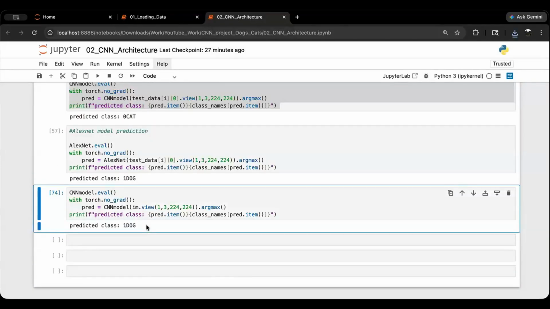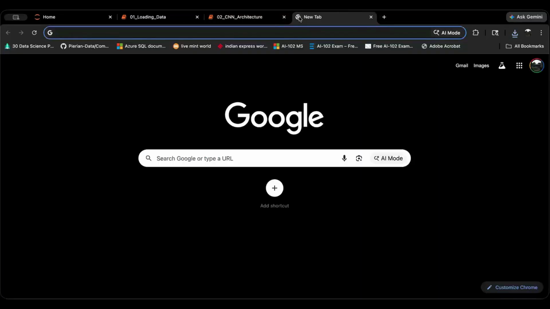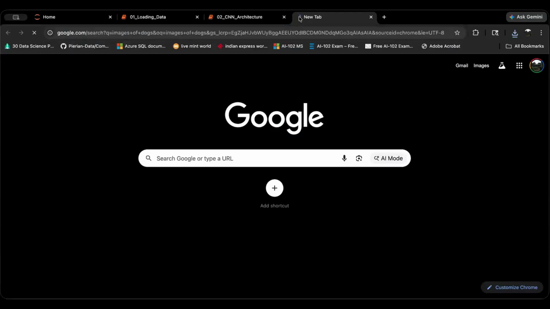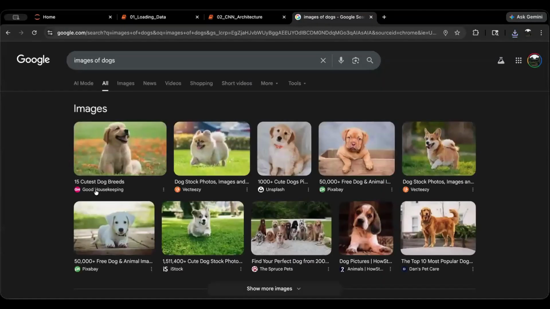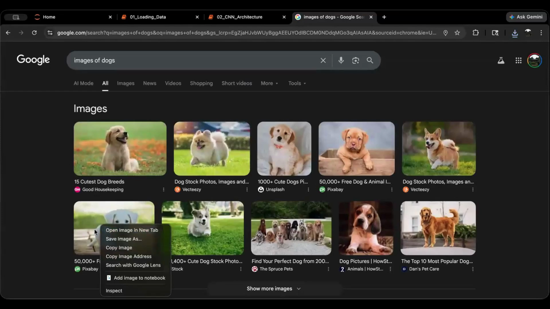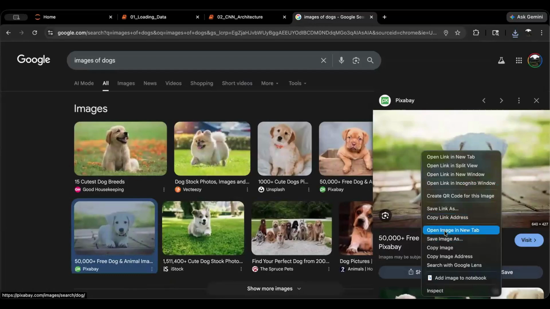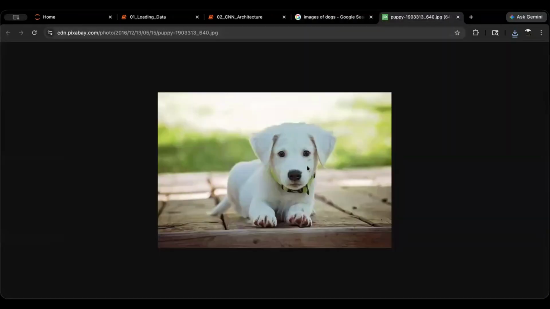What you can also do is download a sample dog or cat image from Google. For example, I'll say that I want images of dogs, and I'll just take any image here, for example, this one by Pixabay. So if I just open this, there we go. It looks like a good image. It's a JPG file.